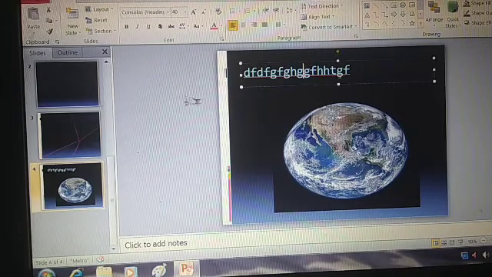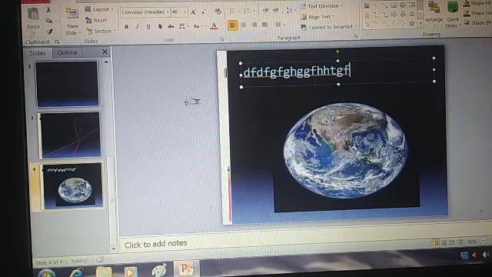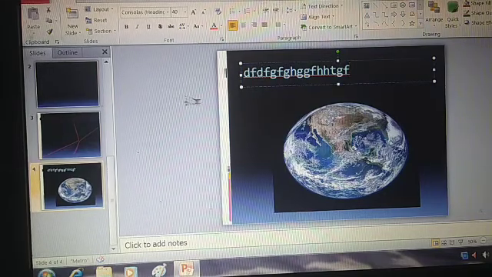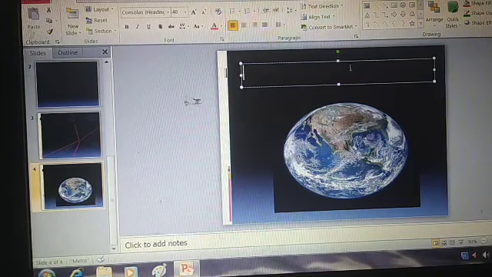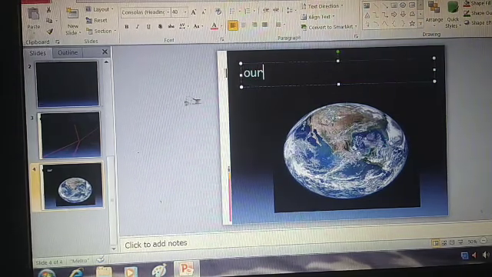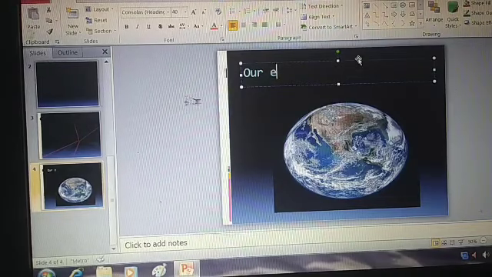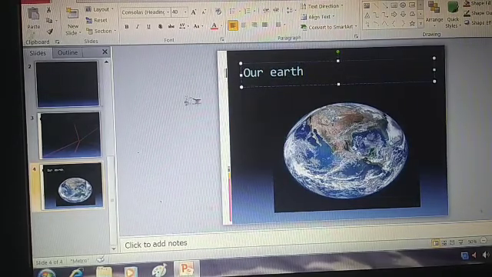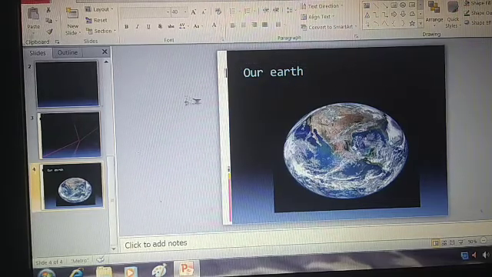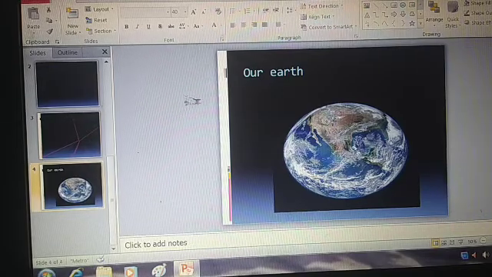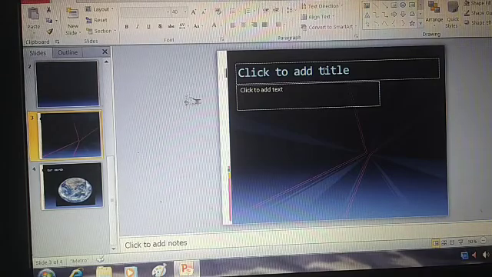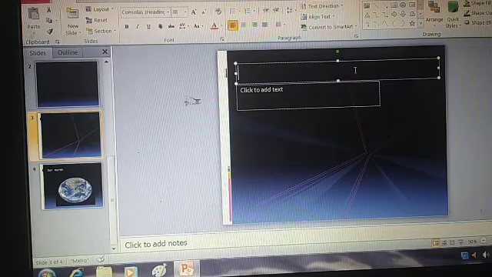Just write what you want. Our Earth. Okay, the first slide is ready. Understood? So you can prepare a presentation using themes also. Here, these are placeholders for typing.